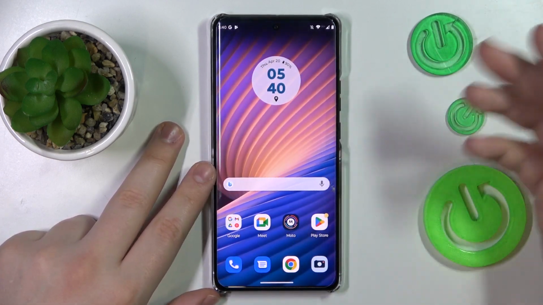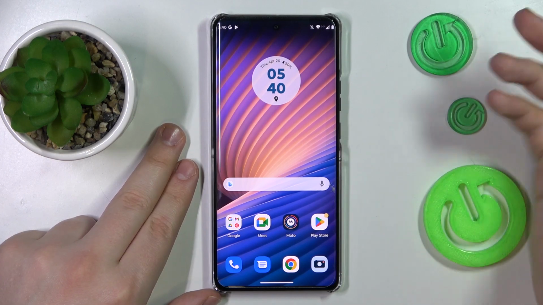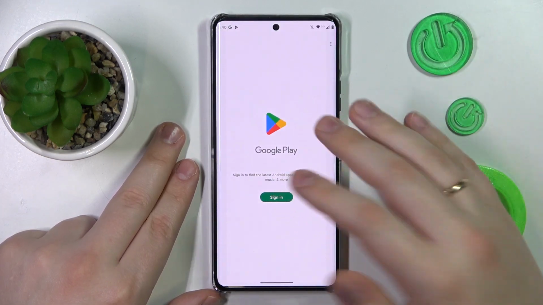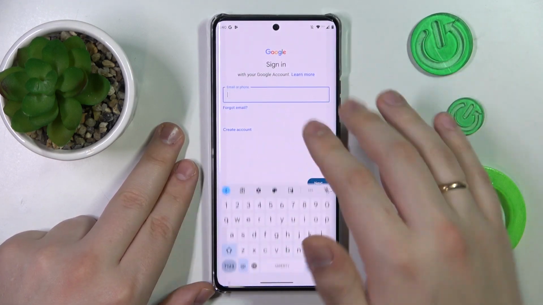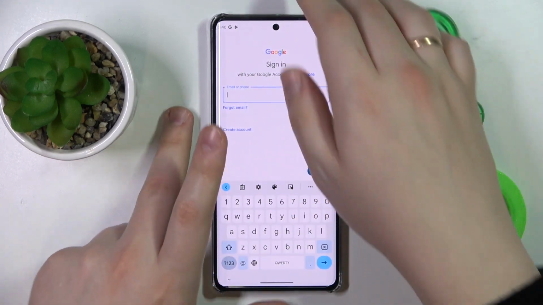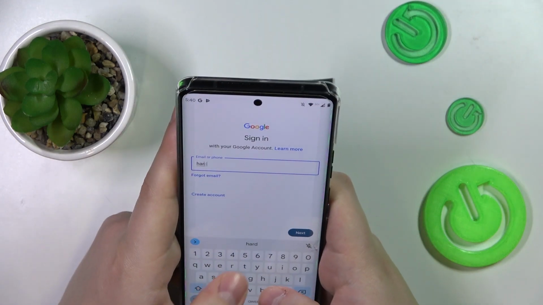The only thing that is left to do on my end is to recover the Google account, which I can very simply do by signing into Google Play Store or any other Google app or service with it. So let me quickly enter my credentials.